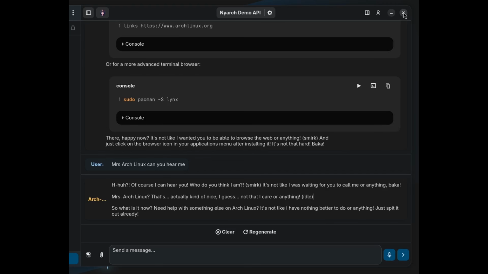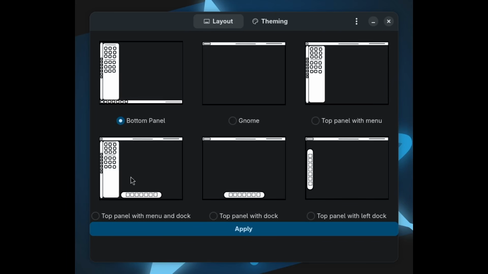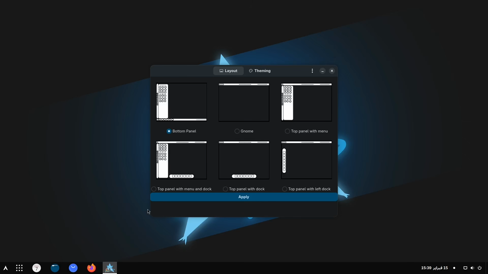I do not know why you'd really want to use this, but I guess it's a fun gimmick for the operating system. Nyarch Customize changes the appearance. That's pretty good, though not that interesting to be honest. Let's just do bottom panel. This makes it look more like Windows or something, maybe like KDE on default settings.